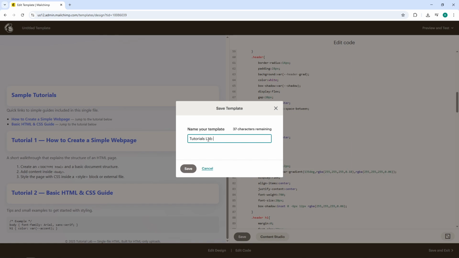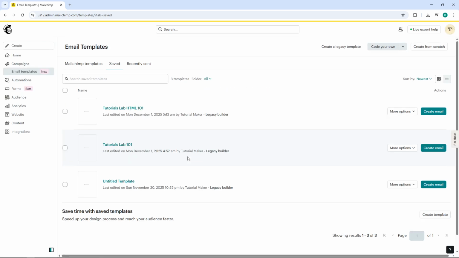And that's it. You've successfully imported a custom HTML template into Mailchimp. This template is now ready to use in your email campaigns, allowing you to deliver beautifully designed emails that match your brand perfectly.